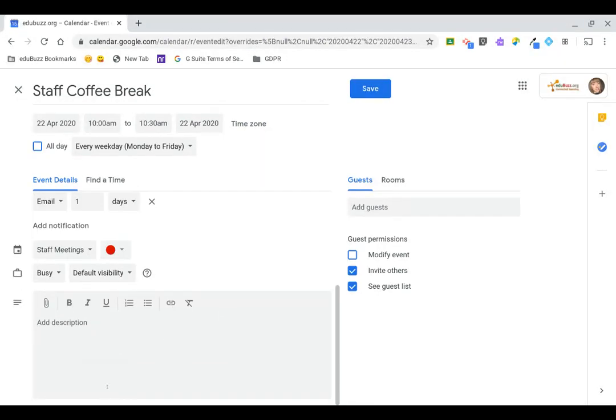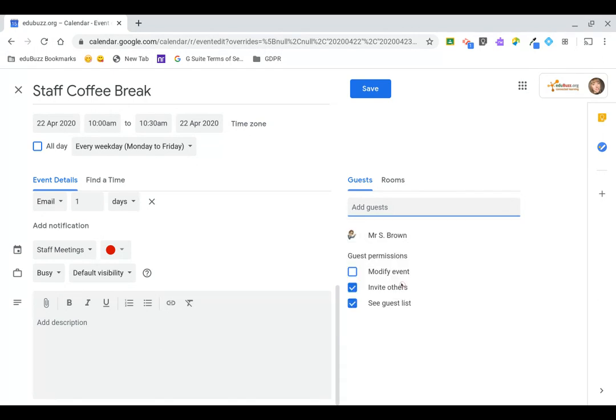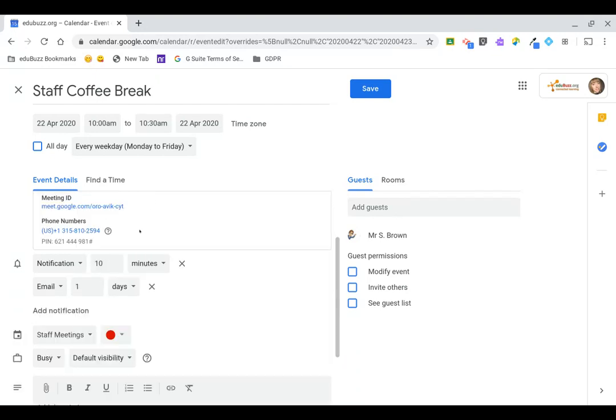If you were using this for your staff meetings, you could then add the agenda to this at the bottom here in the add description. So you could add an agenda and then share that with people. And then you can add guests to this. So I'm going to add my colleague. I'm not going to allow him to invite others, and I'm not going to allow him to see the guest list. When I'm happy with everything, so double check it all.